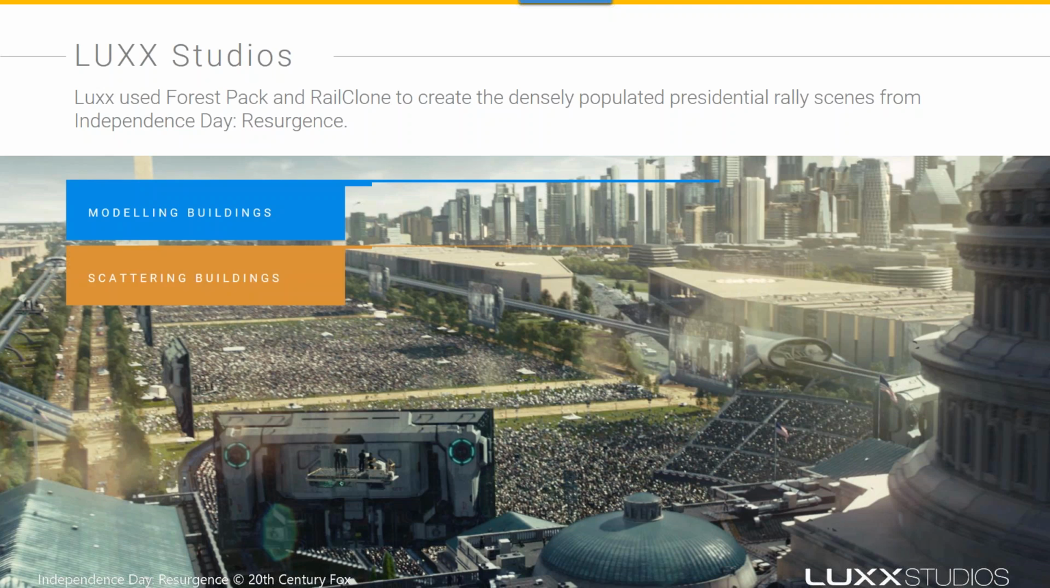We talked already about how Forest Pack can be used for scattering buildings earlier on. So here's an example of where that was done. Lux did some set extensions by scattering buildings with Forest Pack.